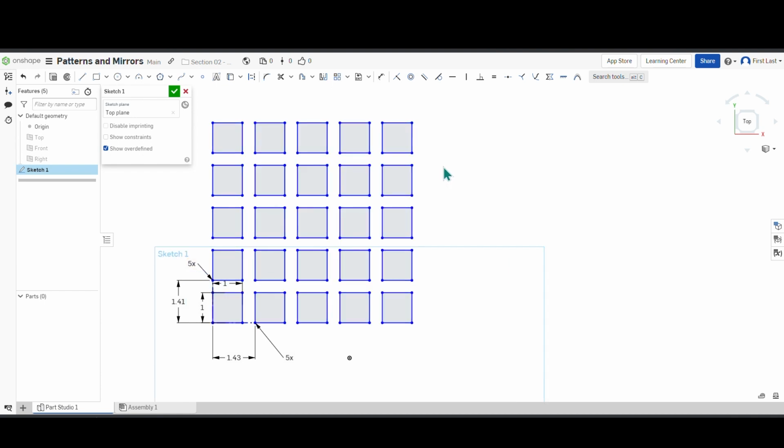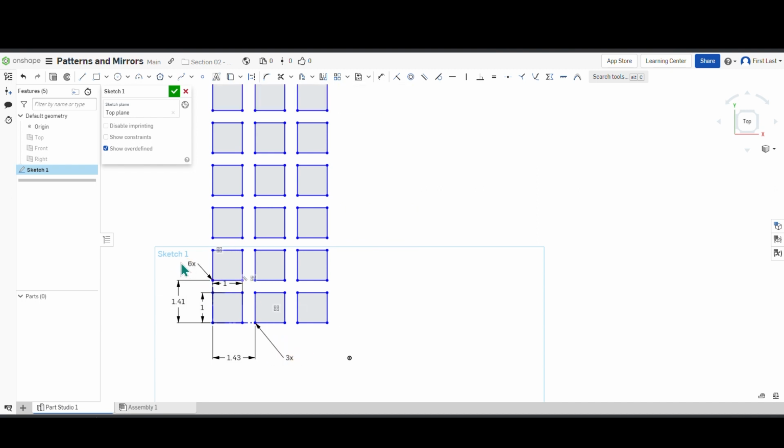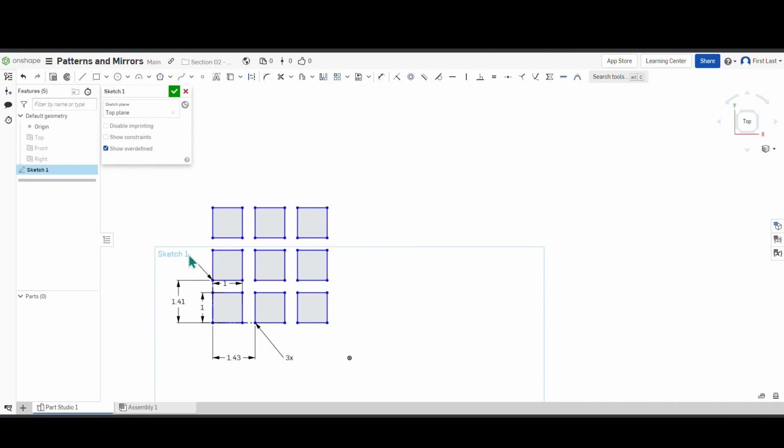But let's say you want to edit your pattern. You still can do that. You can change the amount of squares just by going to that number X again and changing that number. Or you even can change the distance. All you want to do is find the dimension that represents the distance. So for me, it's the 1.43 and the 1.41.